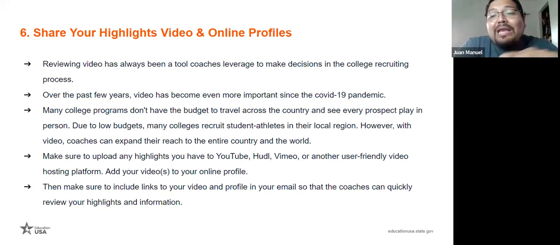Send it. Have clear and easy links to your profile, right? To your CV, to your sports CV, right? So this is going to be really important. Remember, coaches don't have the budget to travel overseas, right? They don't have the budget to travel to Mexico to come see you. So you need to show them how you play. That's going to be really important.